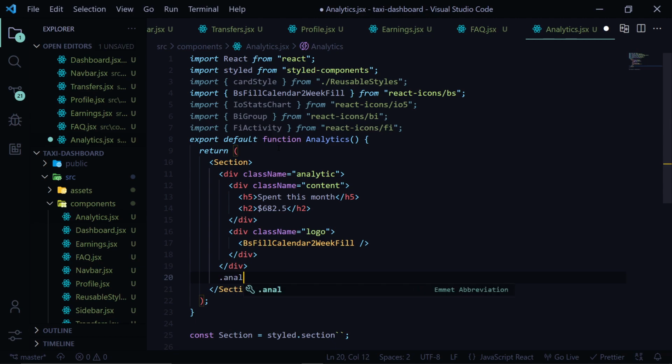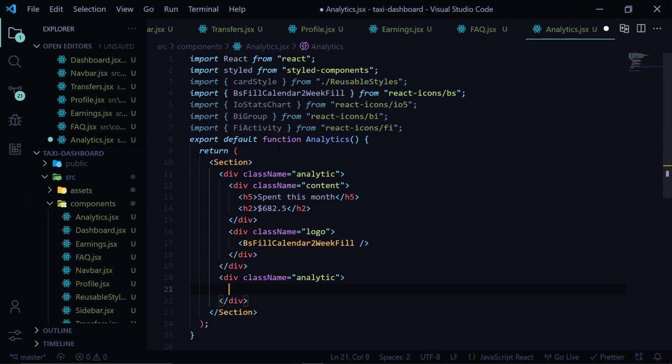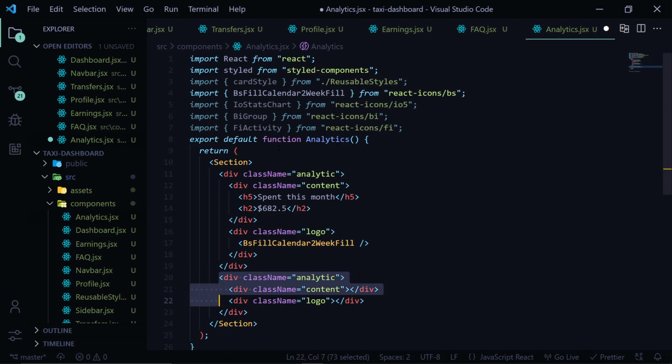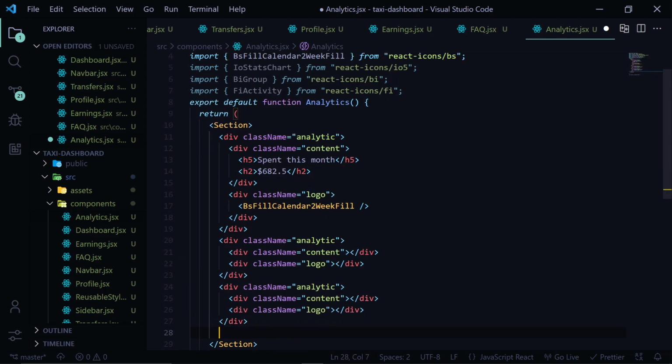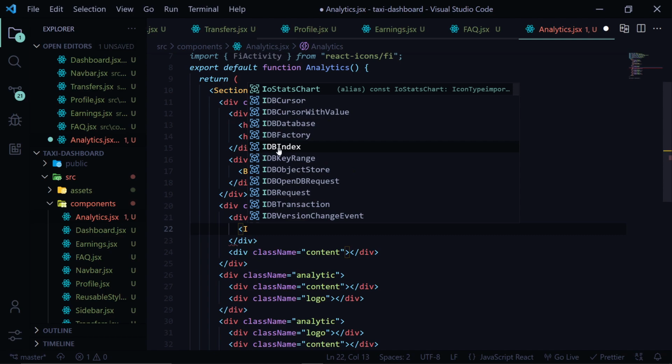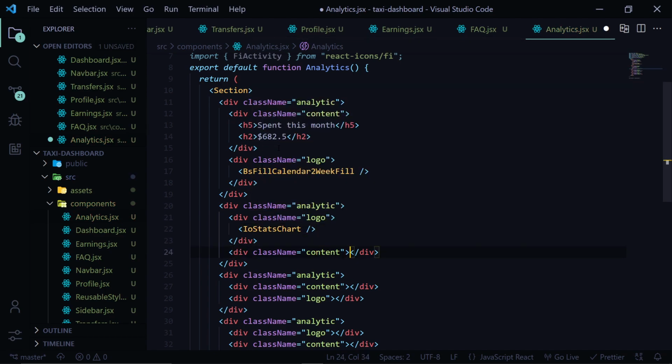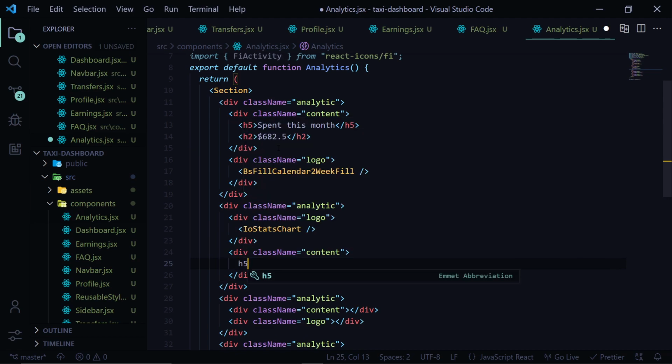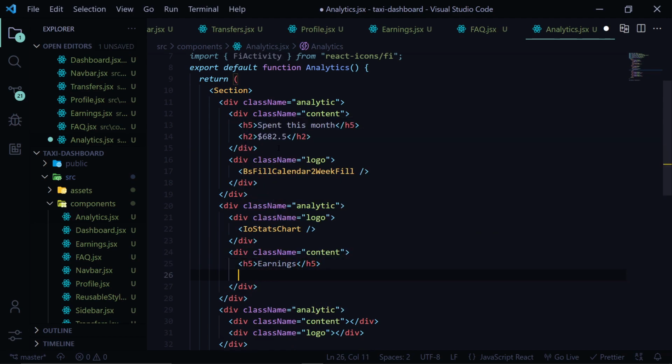And we have the analytic again, content and the logo. Let's just copy this, paste it 2 times, and this time here we have the logo on the first and same goes for the last one. Let's have the logo here, which is IoStatsChart. The content would be h5 earnings, h2 $350.40.